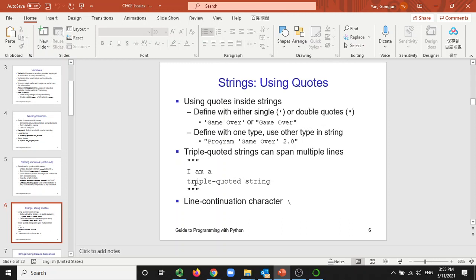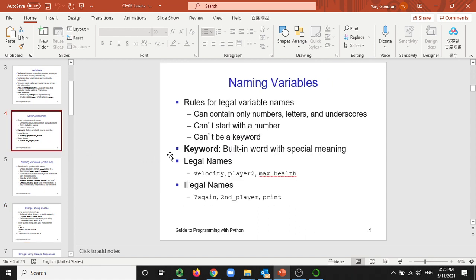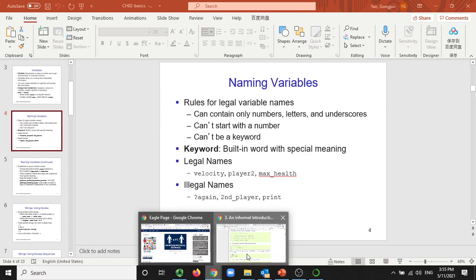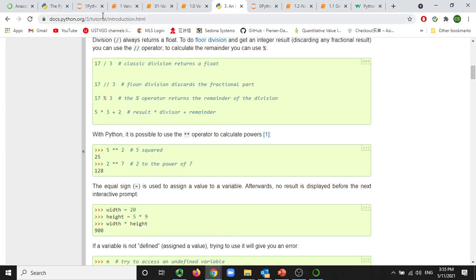So after the variable, then we can actually do the string. For string, normally we're going to use quotes. You can use single quotes or double quotes. Actually, we can practice all of those. While you're making something like those names, you can actually practice in your notebook.